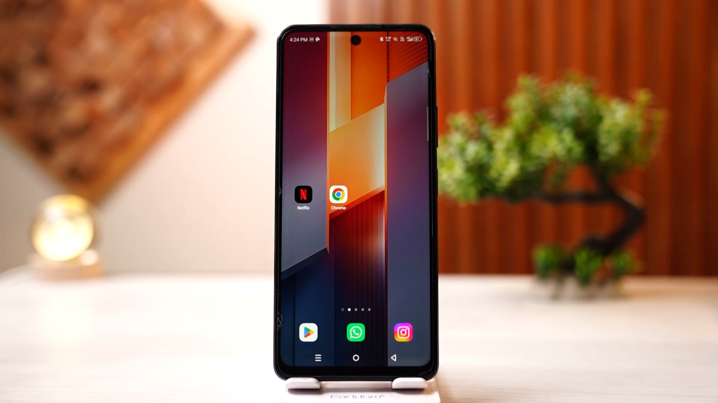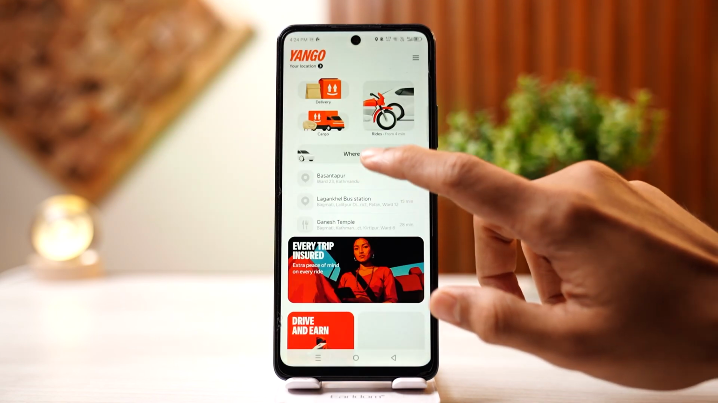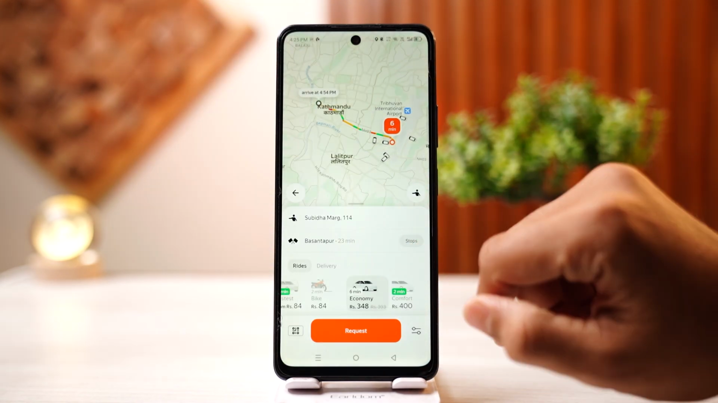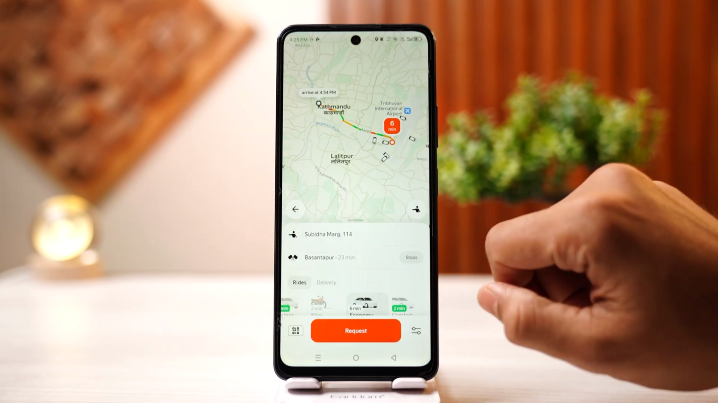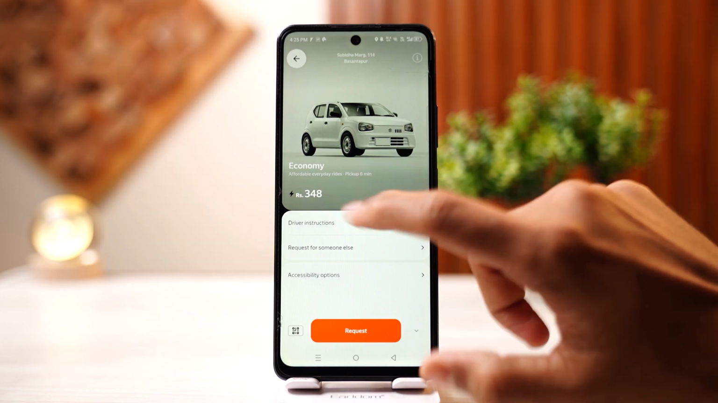How to schedule a ride in advance on Yango Express. First, you want to open the Yango application, and here you want to select your location where you want to go. After that, here you can select the form of your ride, and by simply tapping on request over here, and by simply tapping on the settings icon over here, you'll see an option called driver's instruction.